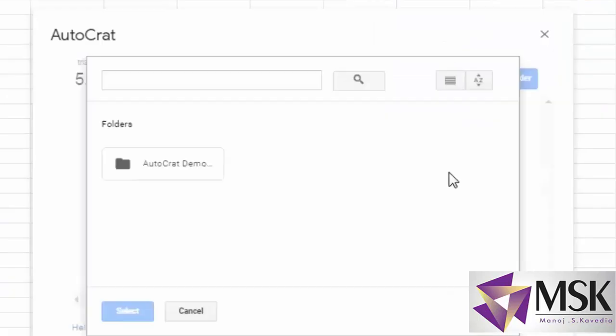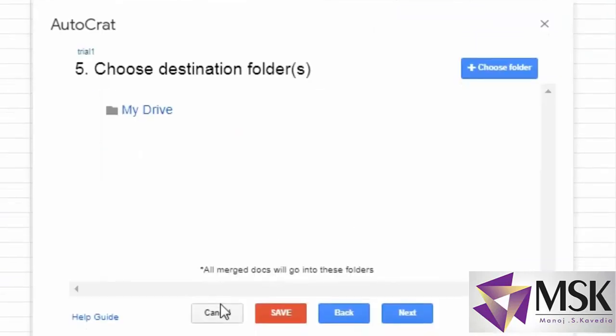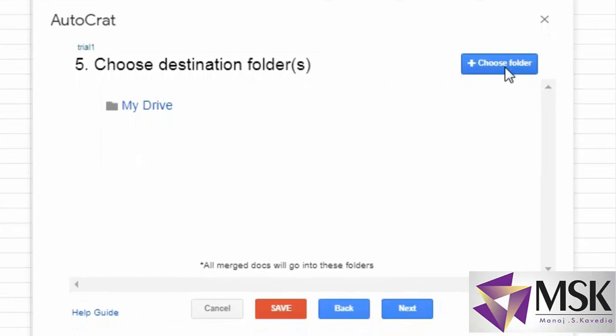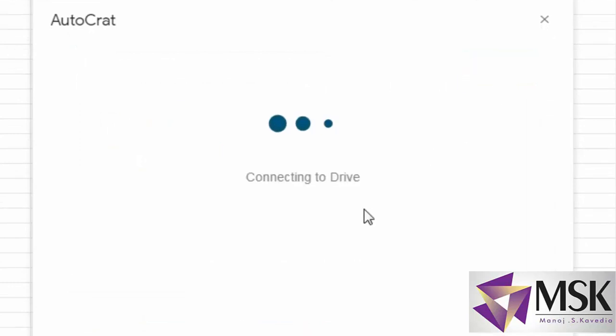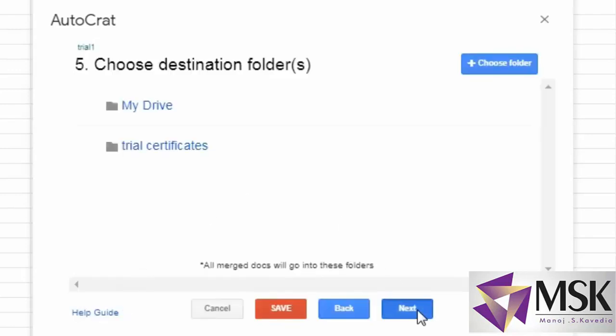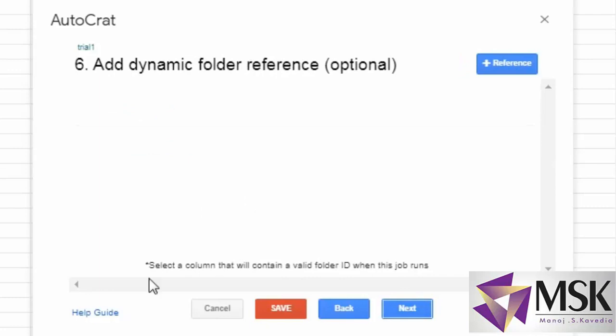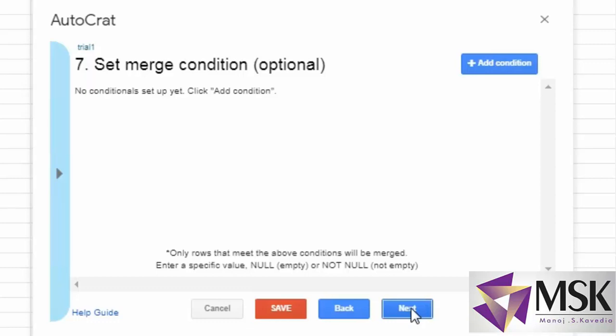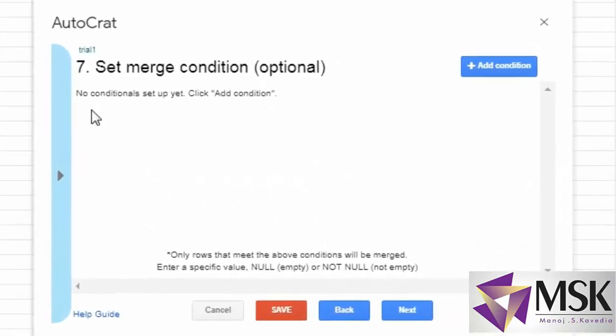Now I'll go to my job again. So here I'll select the destination folder. So I'm selecting the destination folder, or the folder where the certificate is to be stored, as Trial Certificate. Say next. So again say next. So again next.